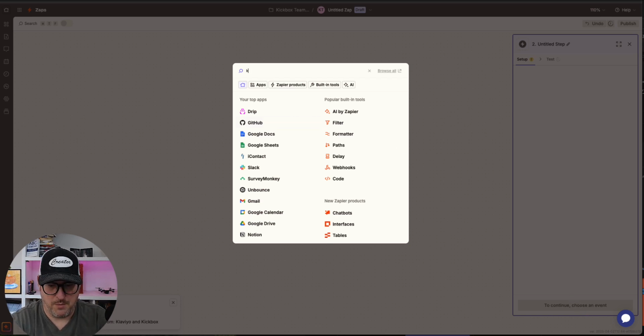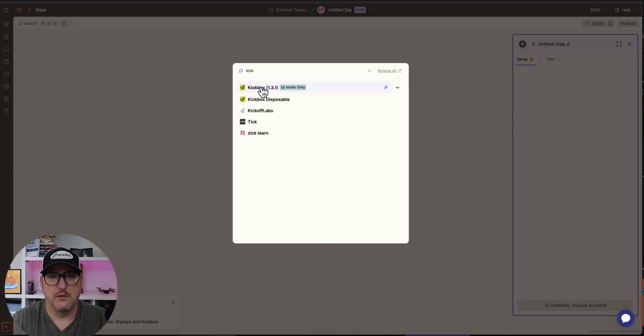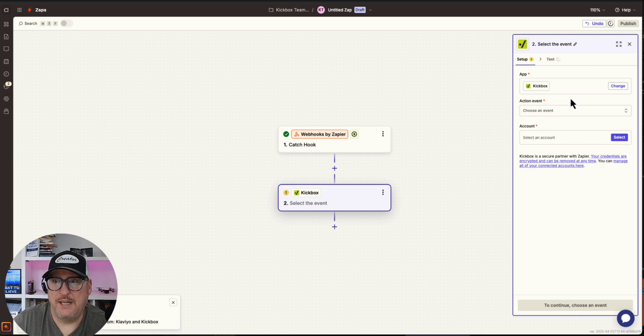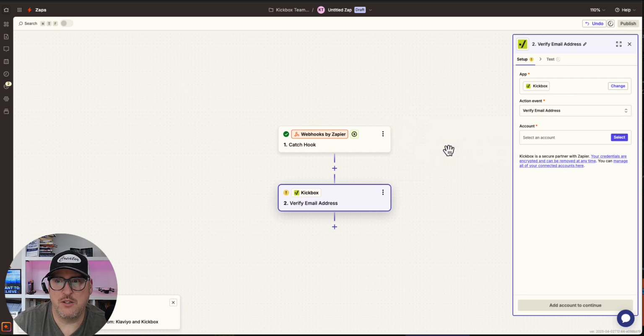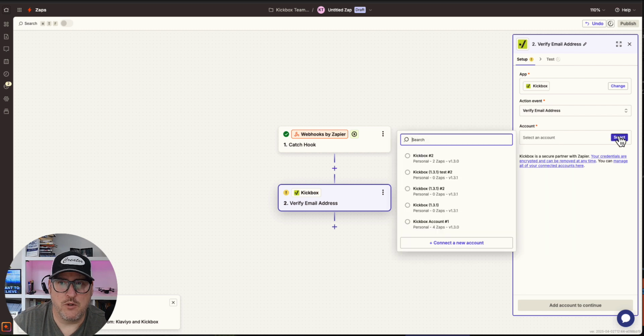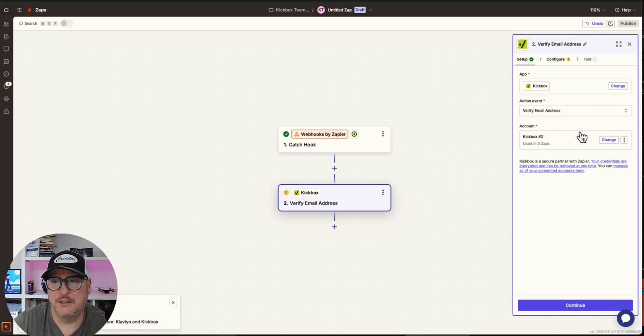Next, search for Kickbox. And Kickbox will be added. The only event available is going to be verify email address. And then we will connect our account if it's not connected, or choose the one that's already connected. And we're ready to verify email addresses.